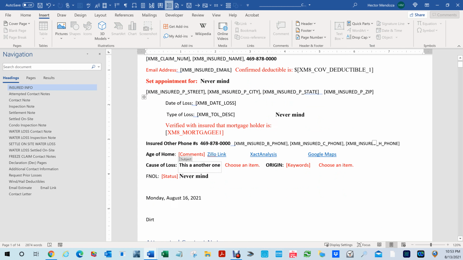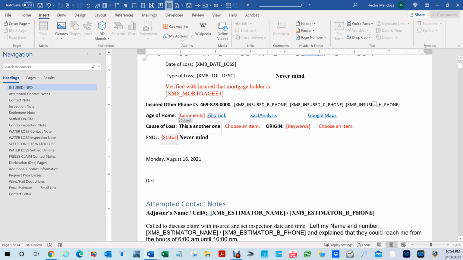Let me see if there's some more. It says status. That's my FNOL, but that word you can't change. Hopefully, one of these days they'll change it to where we're allowed to change the name, but you learn how to use this stuff. Age of home. It says comments, not comments, but that's all we can use. But now I can just put 1 year old.